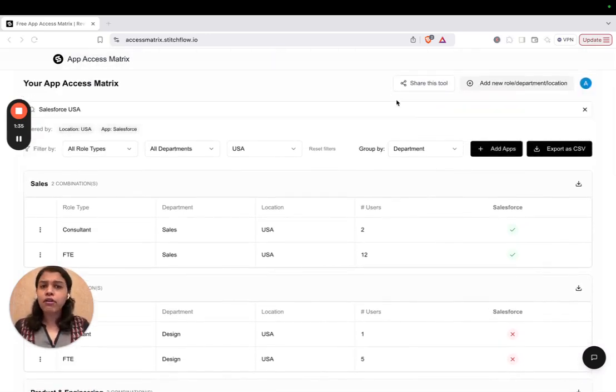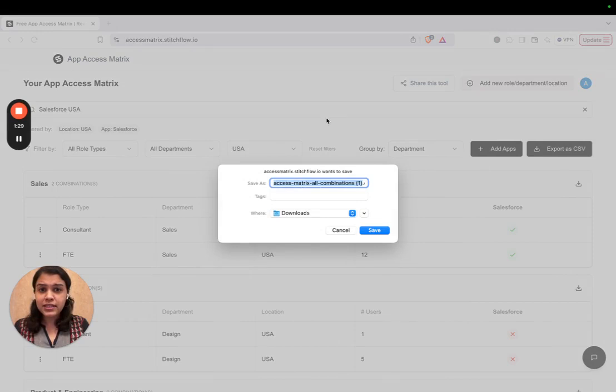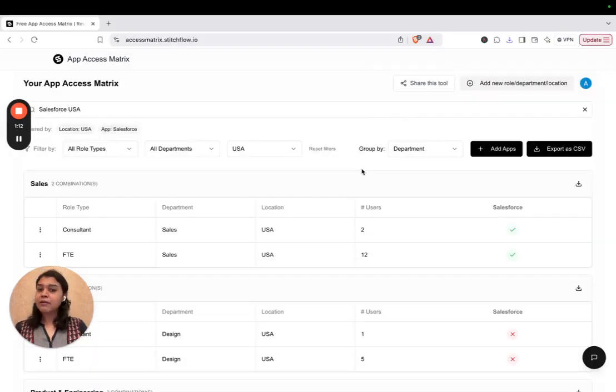And furthermore, you can also export and share. All you have to do is download as a CSV, and this is going to be ready for you. This tool is completely free.